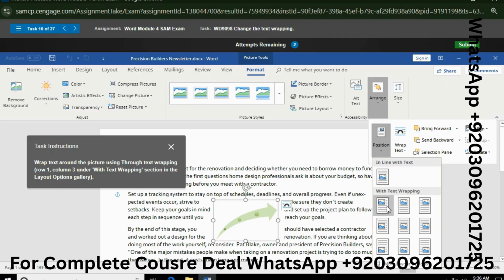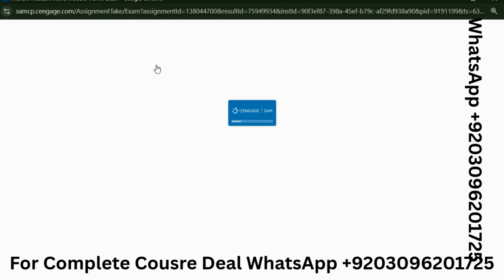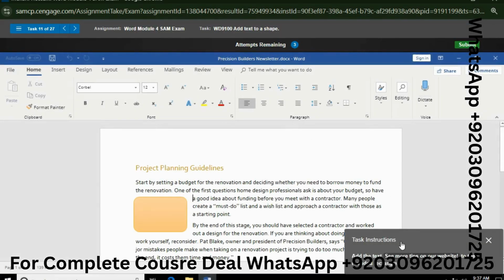This is row 1 column 3 section with text wrapping. This is with text wrapping row 1 third column. This is third column, but they are saying this is wrong. So what I need to do in the layout option gallery, this is the layout. So leave this, go to the next task. I will do this task last.